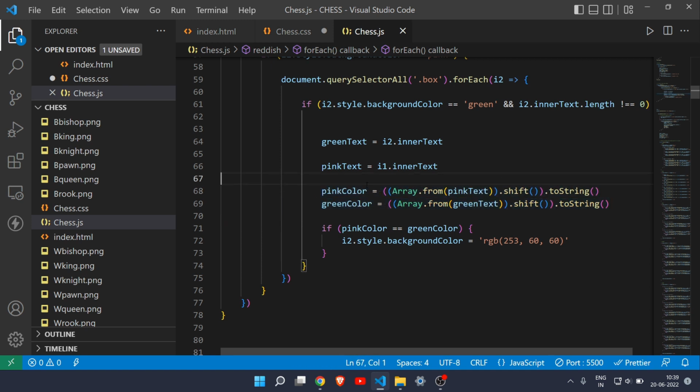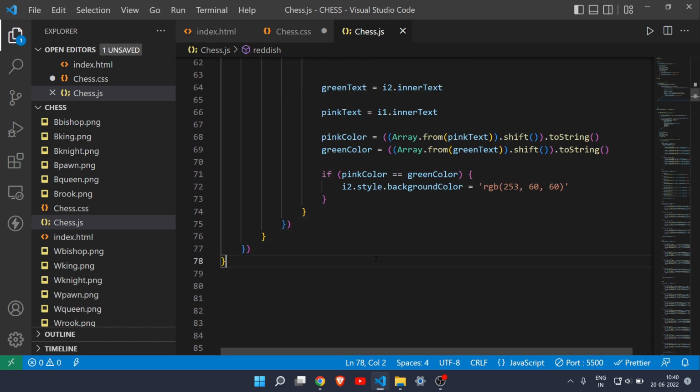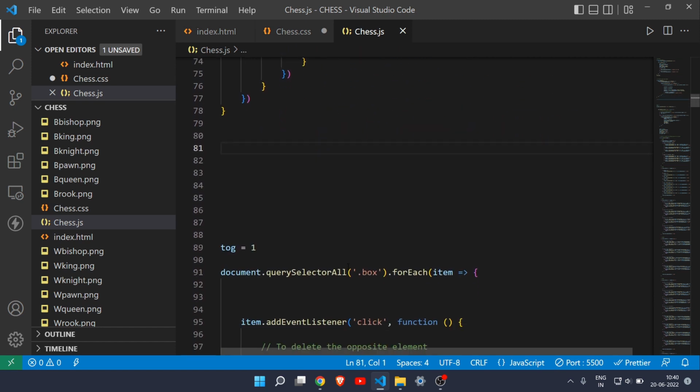So this pink color will get the element for the pink one, and then green color will get the element for the green color background. So if it does match, if pink color equals green color, what that means, let's say the pink color is white and the green color is also white, then it will paint the background red. Okay, so we cannot move there. I hope you understand this as well.